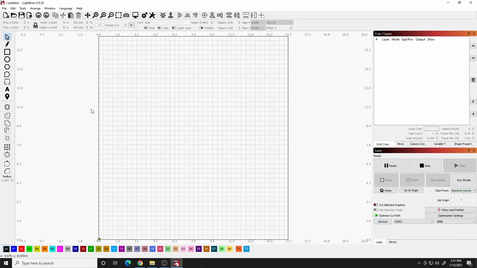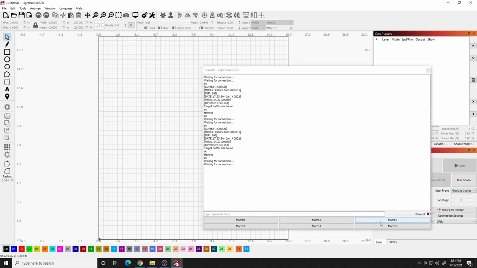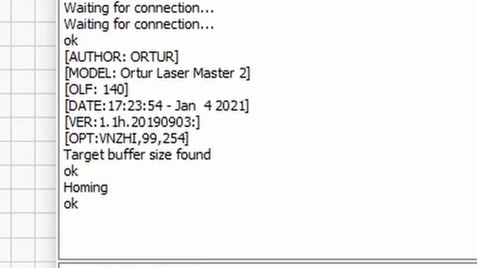Now, make sure you're on the newest version of LightBurn. If you look up in the top left, it's 0.9.20. And you want to make sure you're on the newest version of LightBurn all the time, because they do some really cool stuff. But in this case, because this might be different from previous versions, what I'm going to do is just right click Devices. It's going to home the laser.